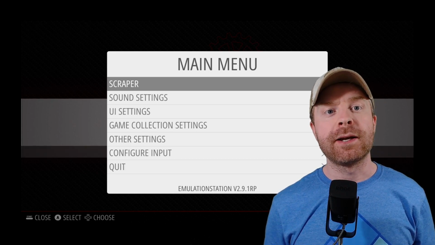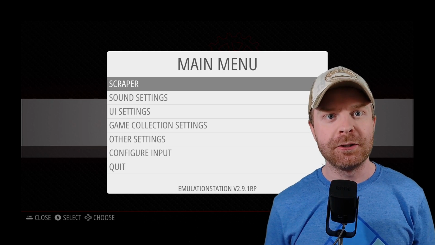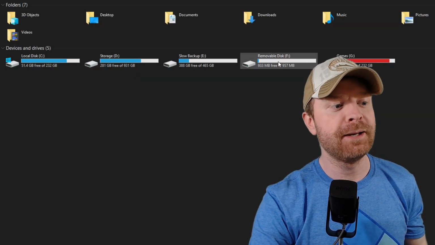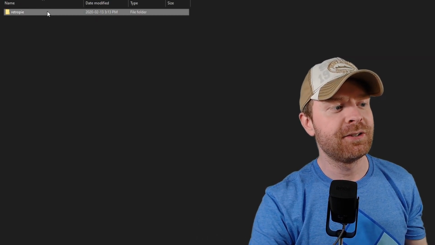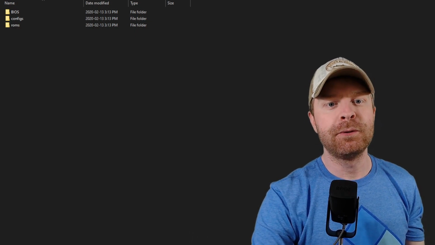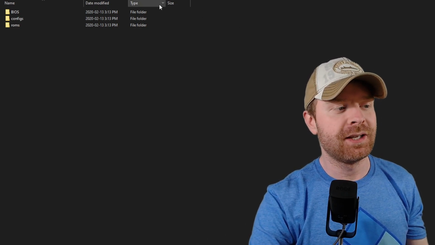After about 30 seconds or so, unplug the USB stick from your Raspberry Pi and plug it into your computer. We'll now add the games. Now that you're back onto the computer, head back into the USB key that you just plugged in. Head into the RetroPie folder and you will see some brand new folders. There are three folders here, BIOS, configs and ROMs.